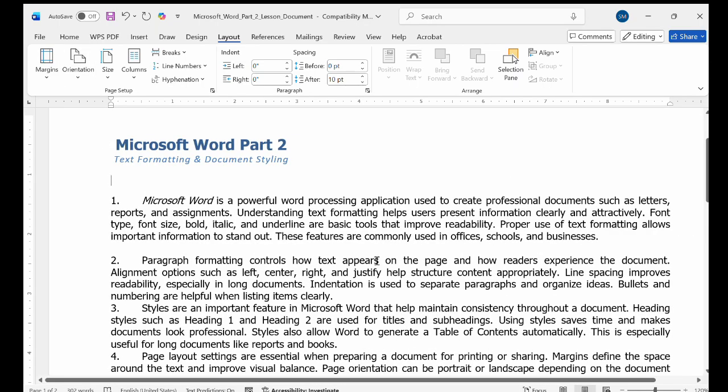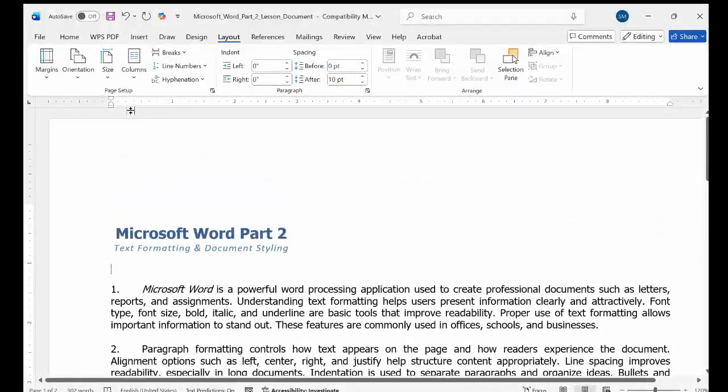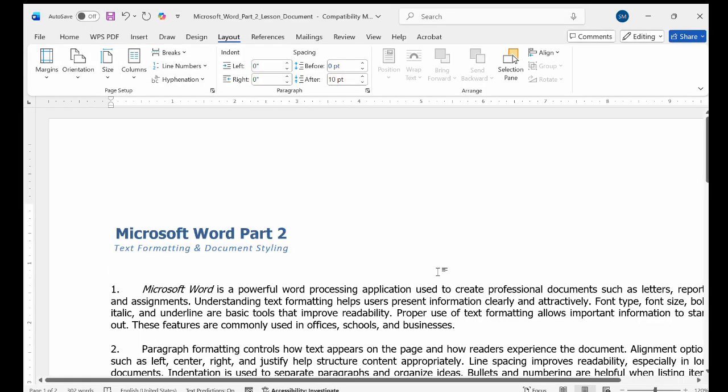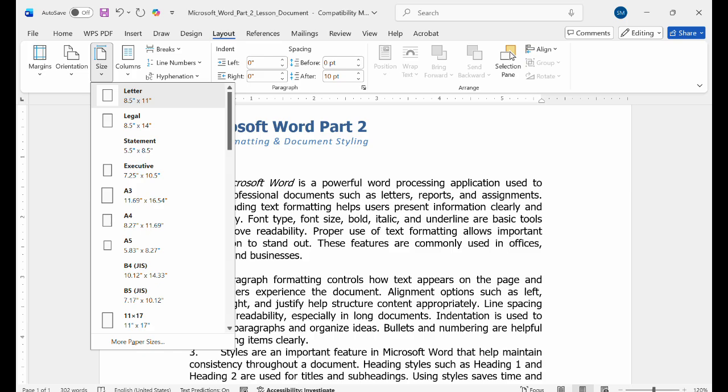If we put it in landscape, you can see it's quite different. And also the size of the document. If you come here and click on it, you can select either the size of letter or A4. If you select A4, it's quite different, but let me put it in the size of a letter.